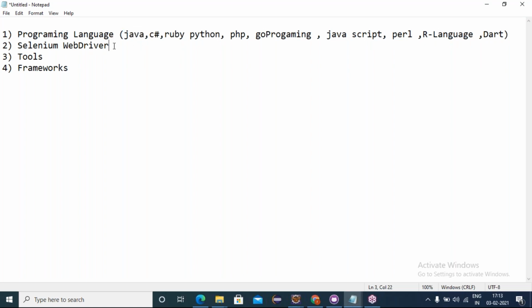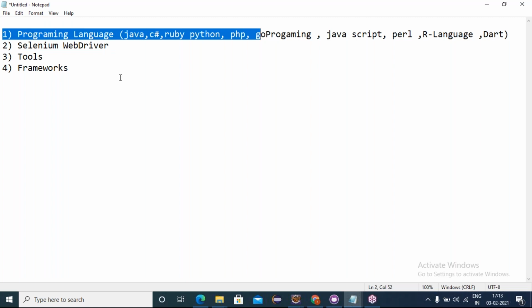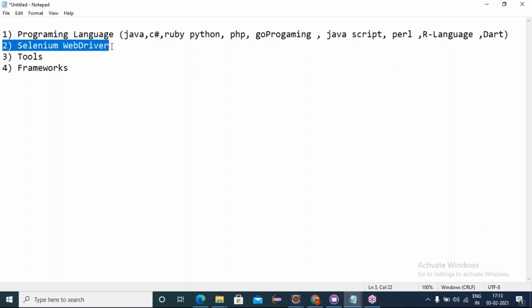Next, Selenium WebDriver. We must be perfect in Selenium WebDriver. Most people say Selenium is very easy. Yes, Selenium is very easy, friends, but the entire power depends on how good you are in the programming language. Writing a WebDriver script is very simple. Mainly you have to concentrate on locators.